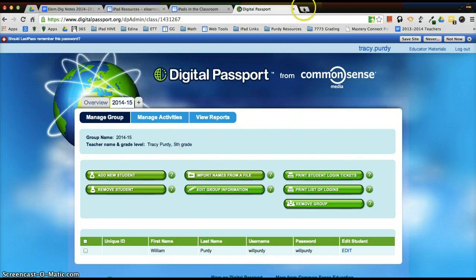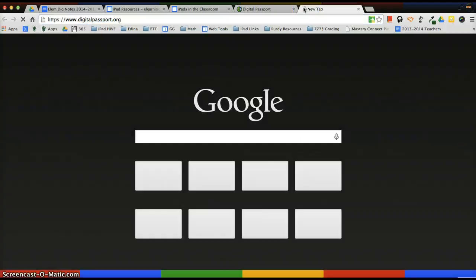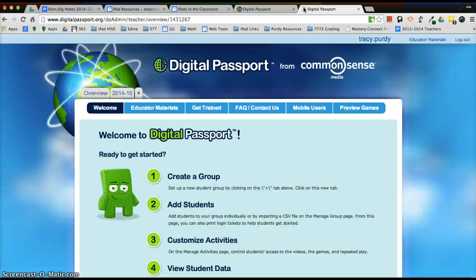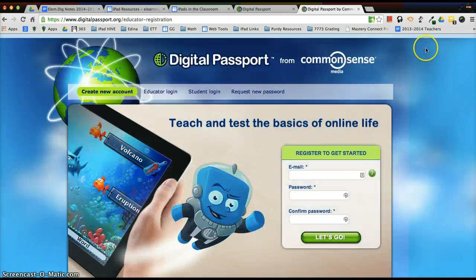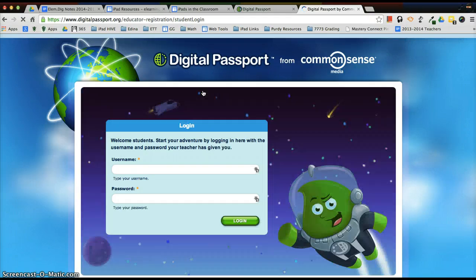So when they go to Digital Passport, okay, well, it's just taking us to the student or our educator. So I'm going to just log out really quick. And so the students will come in and they'll see that there's a student login for them. So they can just come in, put in their username and password.